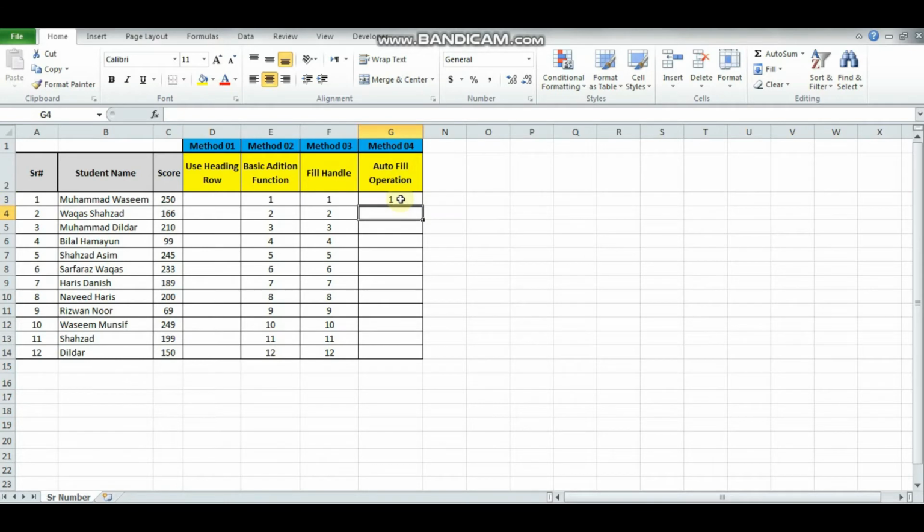Method number 4 is the fill operation. Here type 1, go to Home, click here in the editing portion, click at Fill, a drop down list will appear, click at Series, a window will appear.